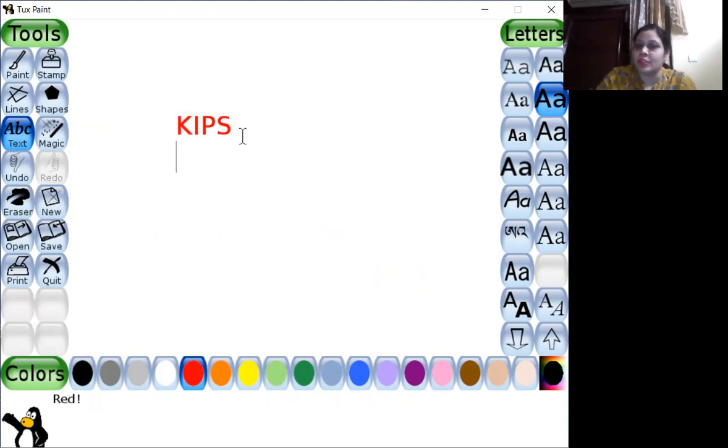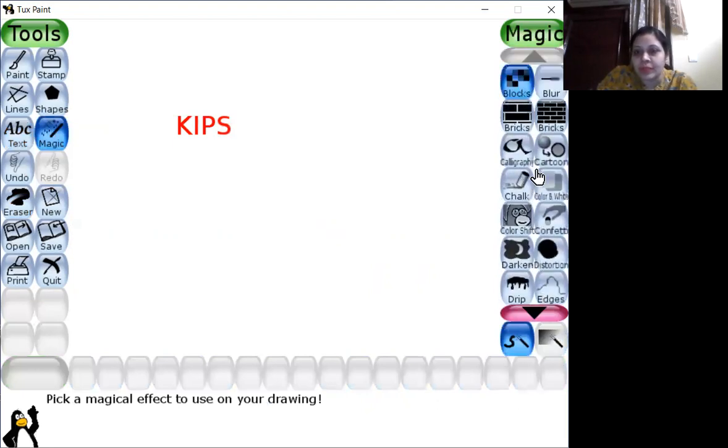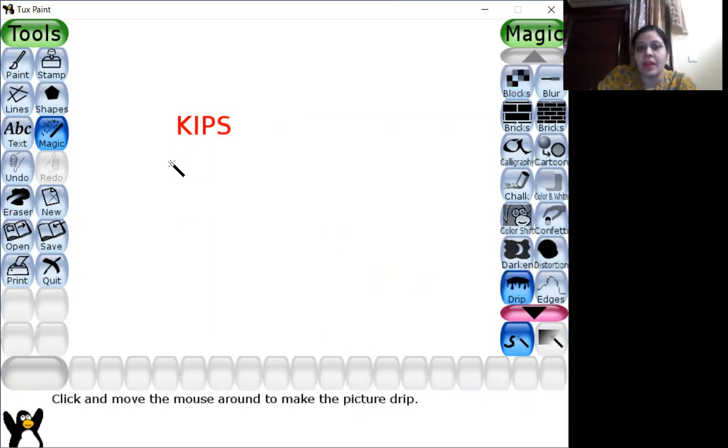Kips, enter it. So you have a text with you. Now you'll go to magic and you look for the drip option, right? So this is the drip. Now if I go for drip, you will have a magic wand, and wherever you click, you'll see it is dropping, scattering. Yes, so this is how it gives the effect like this.